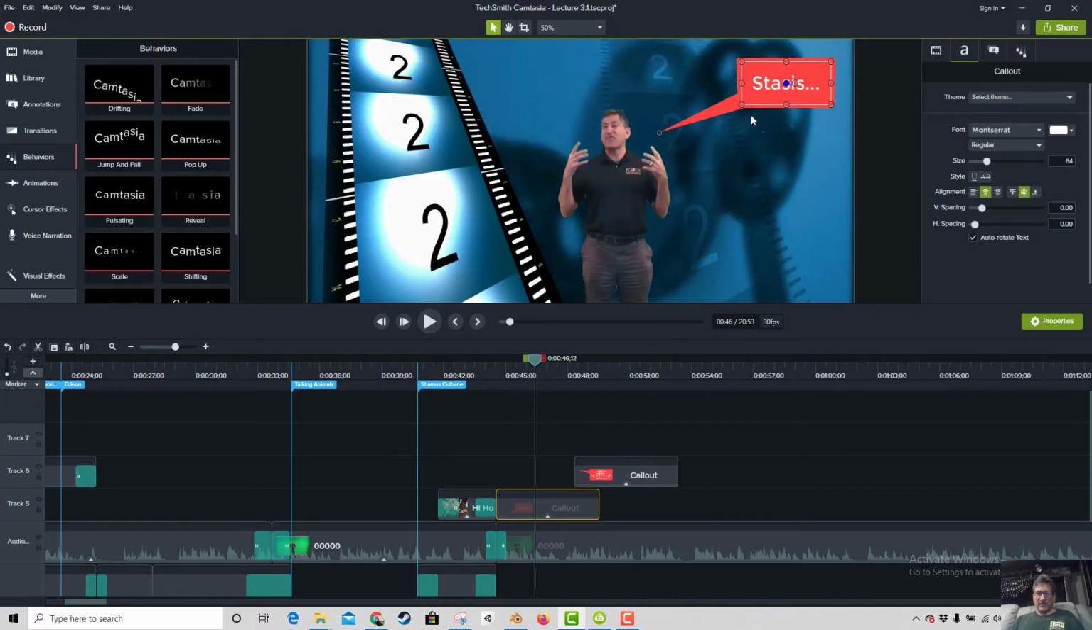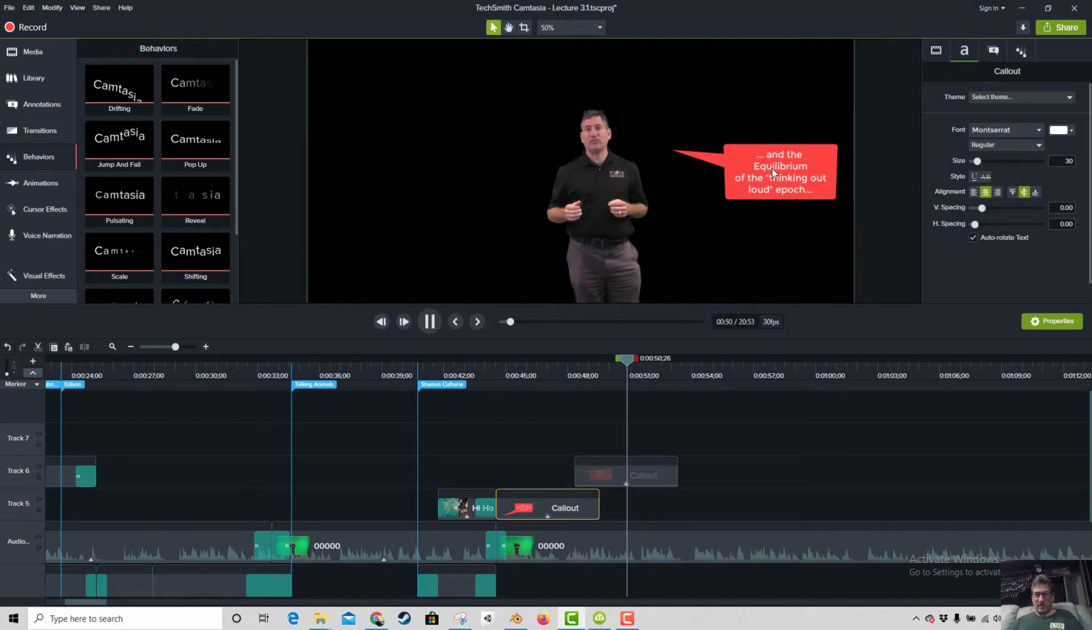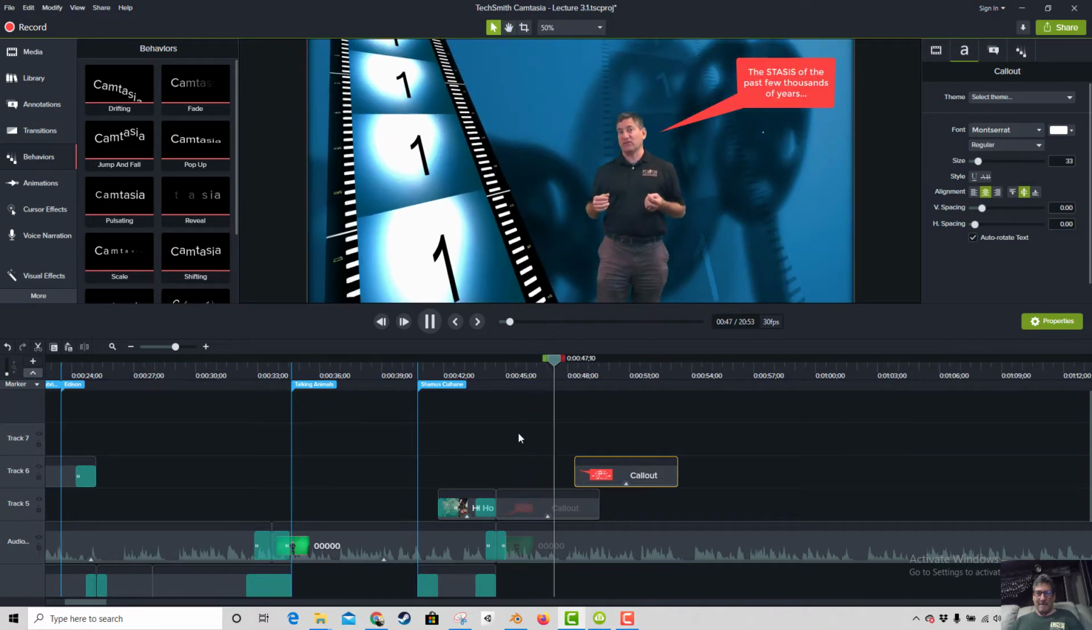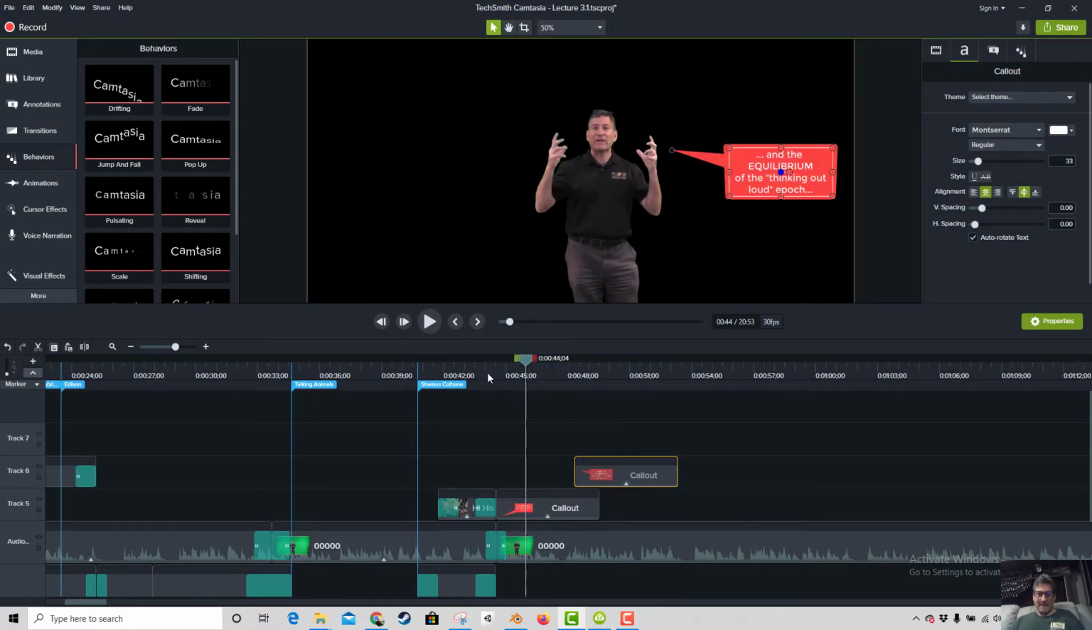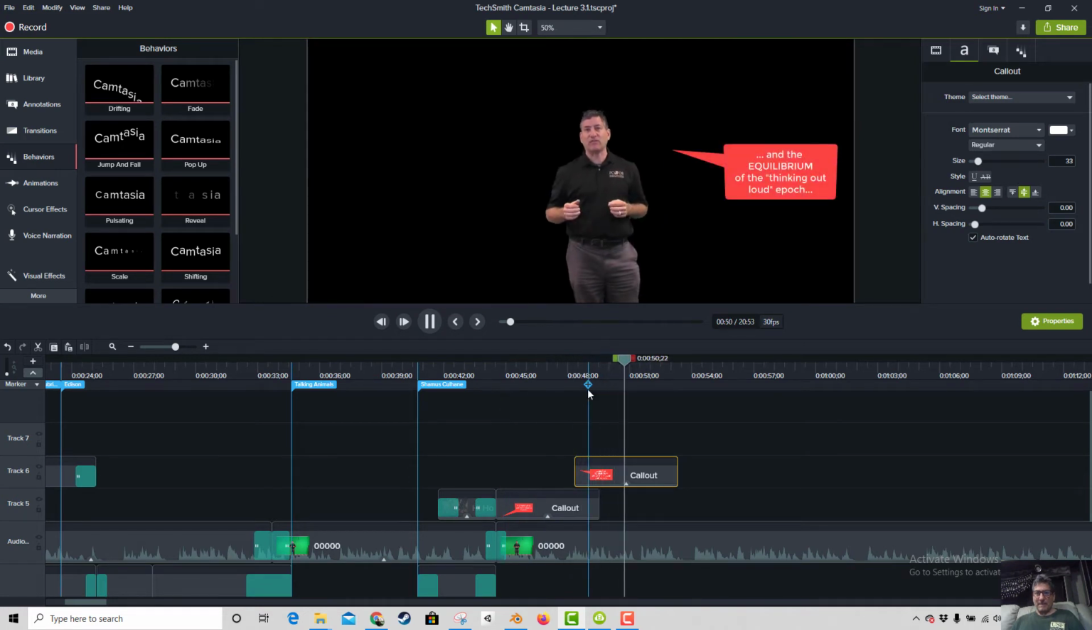Let's change this to the stasis. The stasis of the past few thousands of years. I like the whole sentence. And maybe stasis here should be caps. You never know if people really understand what you're saying. History. Let's put that in caps, equilibrium. Let's listen to this again. Thousands of years, the equilibrium of the thinking out loud. The stasis of the past few thousands of years, the equilibrium of the thinking out loud epics of human history.